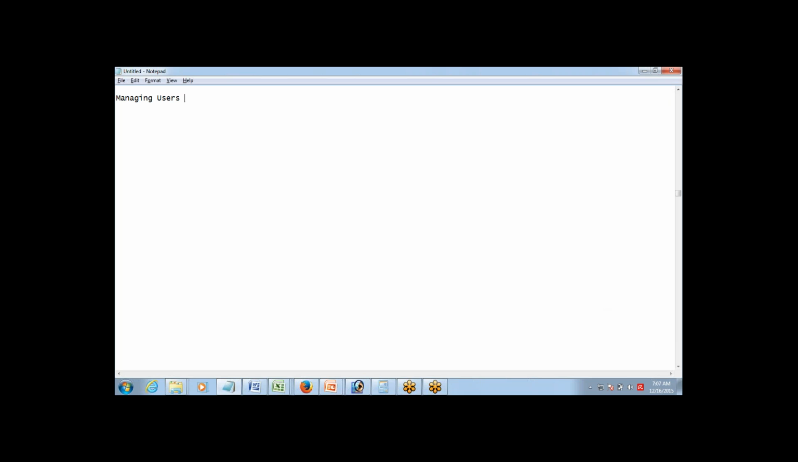Managing users and permissions, or their access. This is what we are going to discuss in today's session. So, managing users, basically, first of all, let's understand.